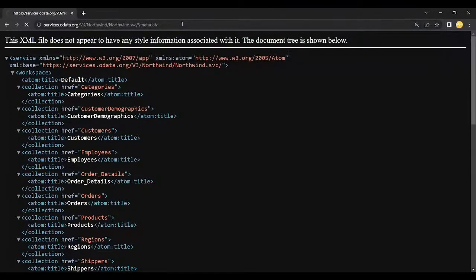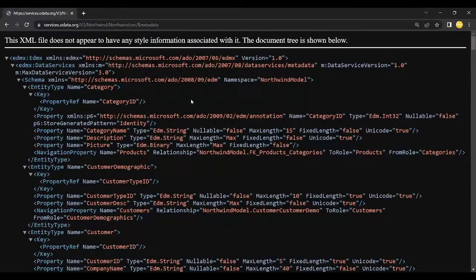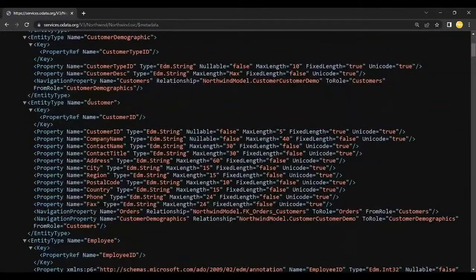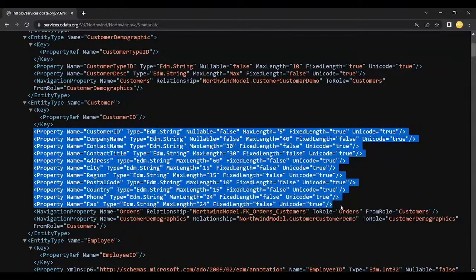So I come here, press enter, and now this loads the complete metadata. You see there is an entity type called customer. Customer has a key property customer ID. Then we have property customer ID of type string. It cannot be left null. Maximum length is 5. Fixed length Unicode. You see company name, contact title, address, city, region, postal code, country, phone, fax. All the properties are listed here in detail with their data type, allowed values, max length, and everything. This is how we create an entity type.